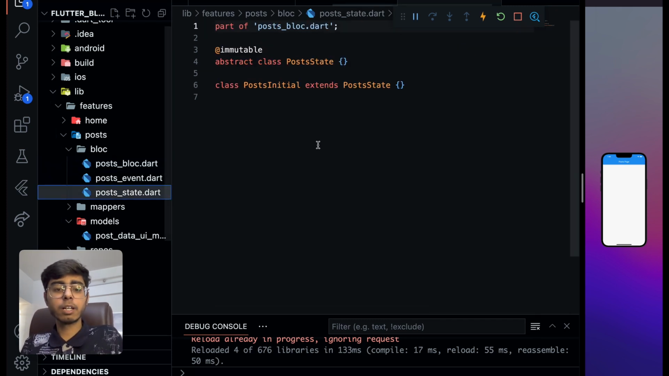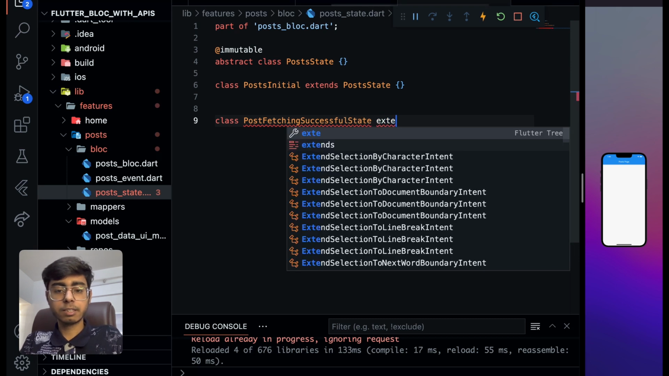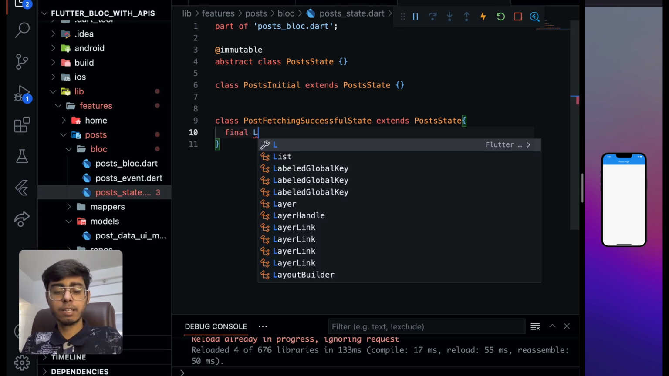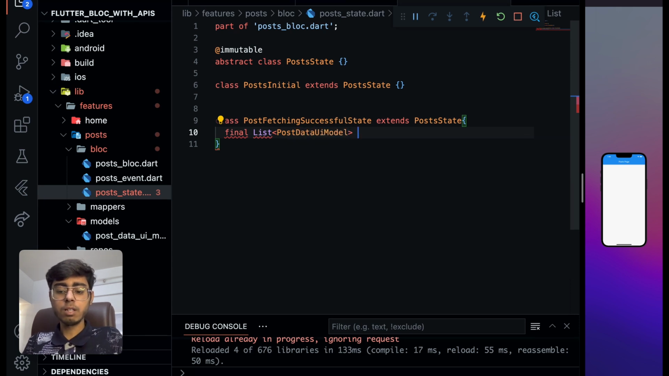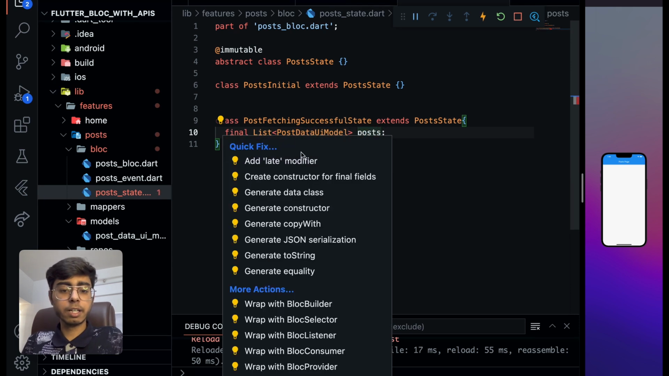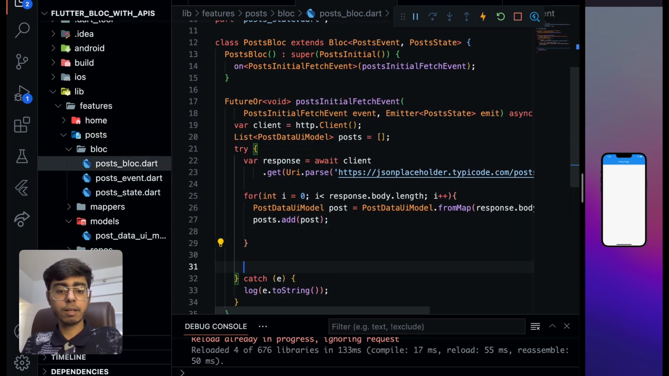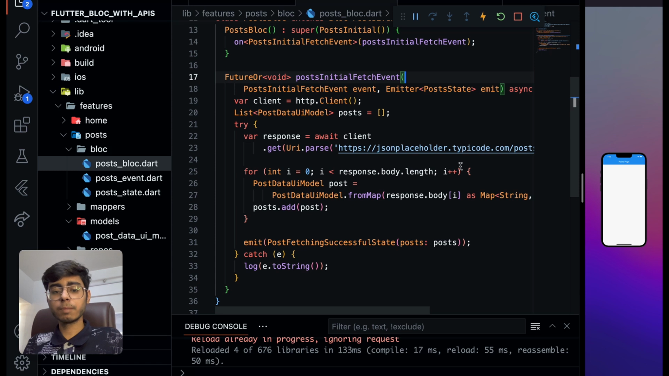Now what I need to do is create a state. So I can say class PostFetchingSuccessfulState extends PostState, and this state is going to return me a final list of PostDataUIModel, posts. Generate a constructor, right? And now I can emit this state from the bloc. So after this, in this try block, I can say emit the state with posts. Perfect. So this is something that I've got.